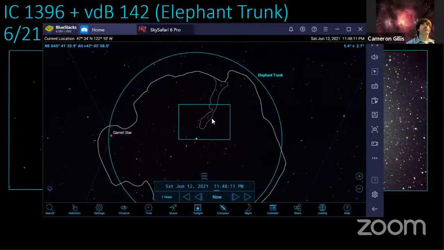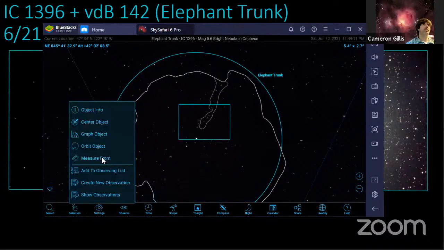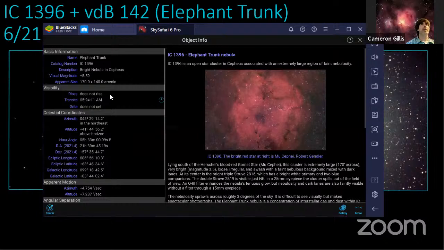And if we look at the specs, let's take a look. First of all, the dark nebulosity here. All the Vandenberg are dark nebulae, just so you know. And then this emission nebula is the IC1396. So let's look at 1396 first. It's again 5.59 bright. So you can see the large complex. You'd need a very large wide field. This is the elephant trunk portion right here. And then it doesn't show the distance.